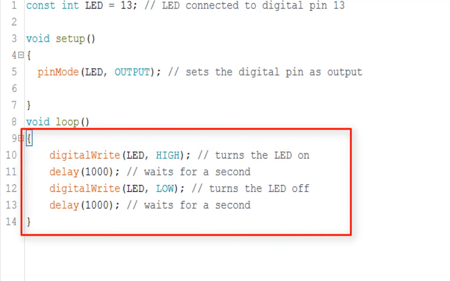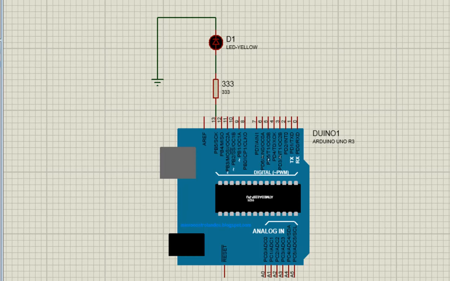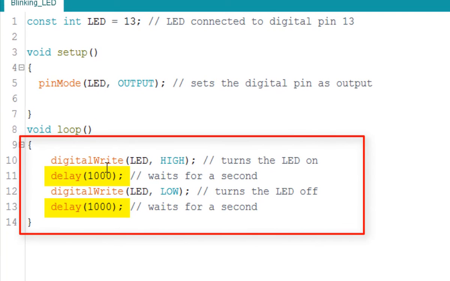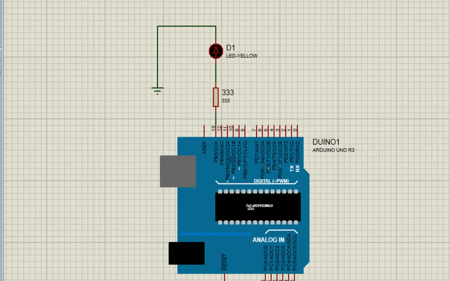Let's check the program by simulation in Proteus. Now we just change the delay time, assigning 100 milliseconds instead of 1000 milliseconds. And let's see again, you see now the LED turns on and turns off very quickly.